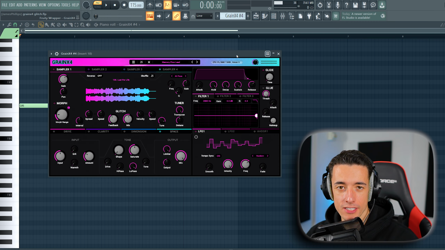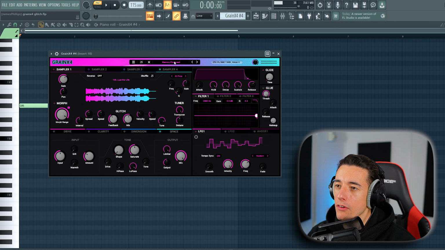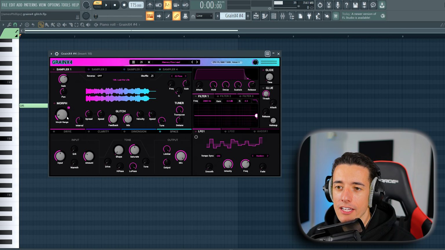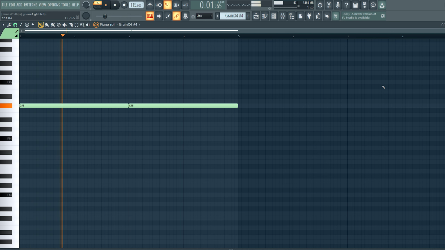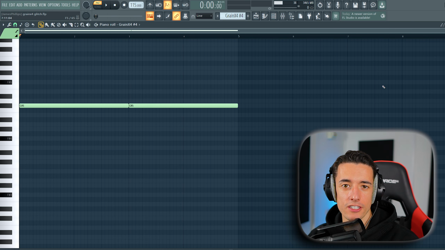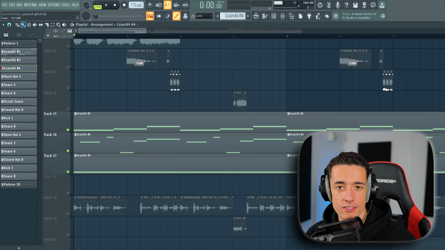And finally, this is where we can start to get unique. I want a super glitchy texture that's going to sit in the background. So I've taken this lead preset, which utilizes GrainX4's morph mode and also the glitch functionality. Here's how this sounds. The stuttery glitch sound is going to sound great for adding texture to the track. Here's how these melodic elements are going to sound together.